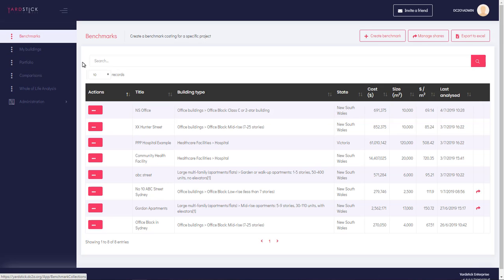The main benchmark screen shows a list of benchmarks that have been created specifically by a user. As a user, only you can see your benchmarks when you log onto Yardstick. However, you do have the ability to share benchmarks with others.